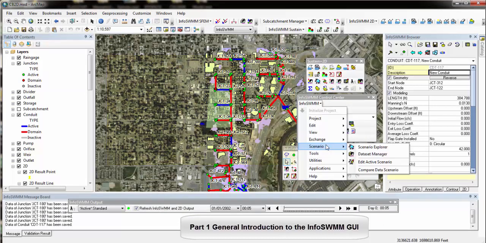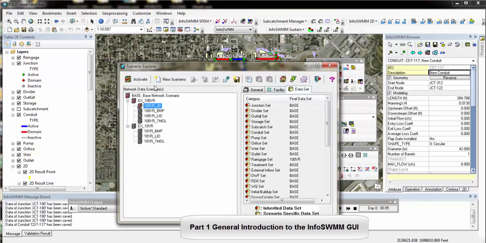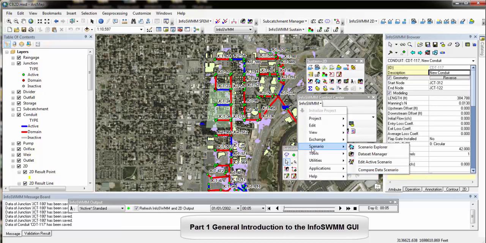And scenarios, we have extensive scenario capability. So you can build child scenarios off the base scenario. You can have different data sets connected to each scenario. So for example, you can have a 10-year storm, a 100-year storm, etc. Under scenario, you can also compare data scenarios.